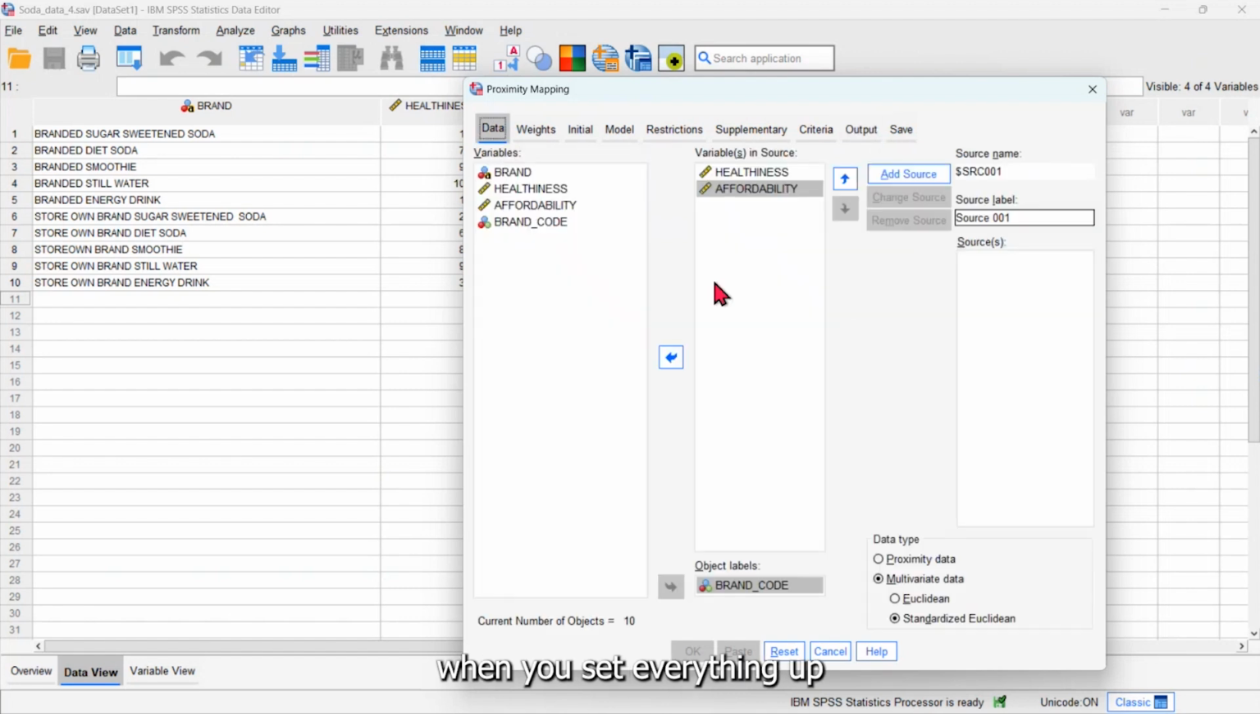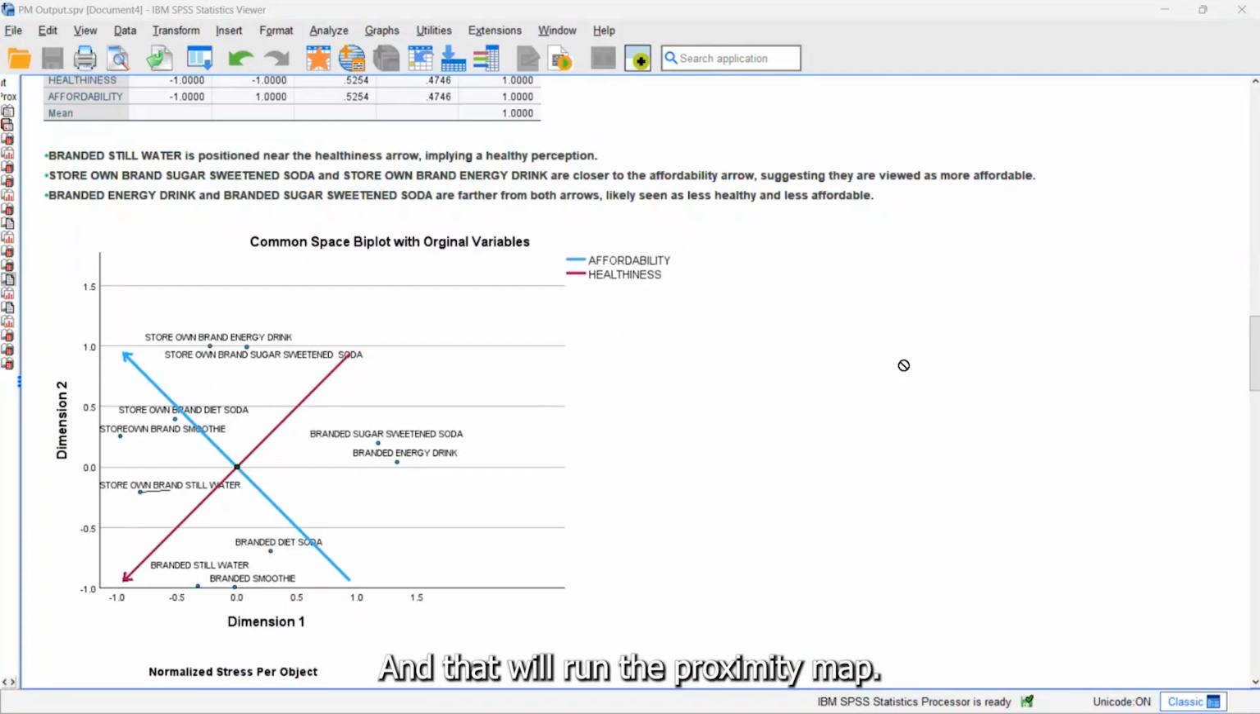So when you're ready, when you set everything up and you click on Add Source, you can click OK, and that will run the proximity map. Now, in the output, I'll be interested in the biplot. And of course, you can see the biplot here.